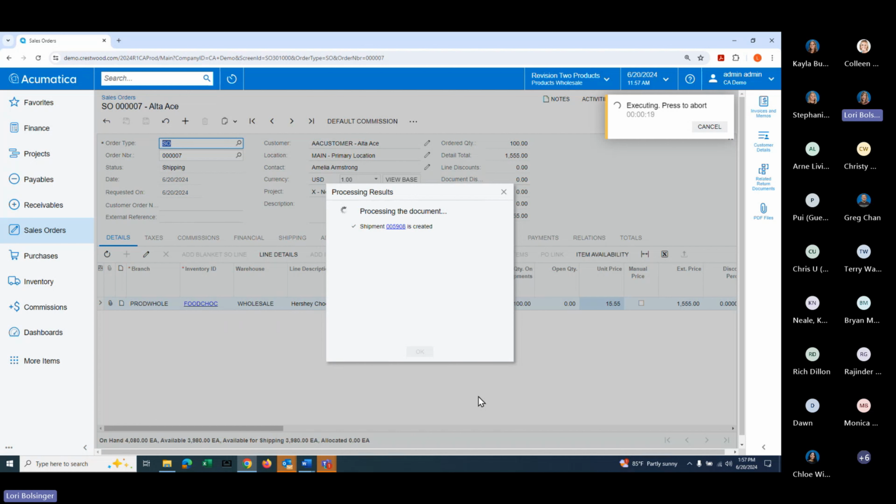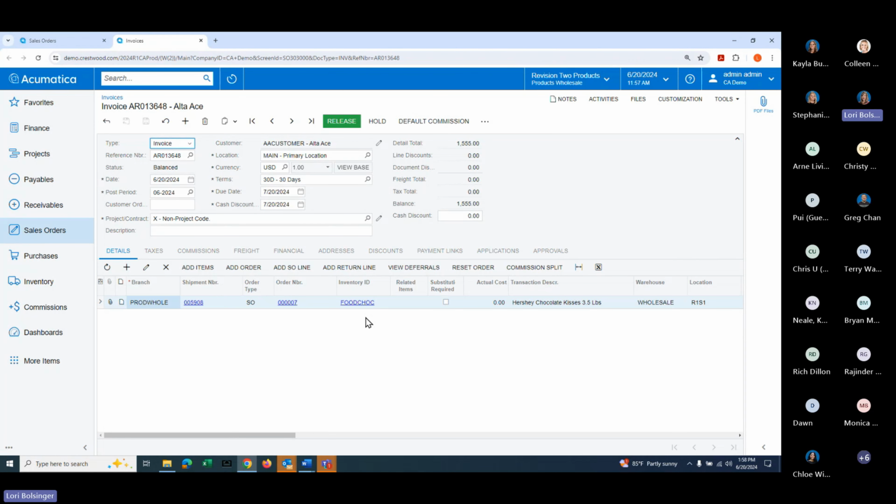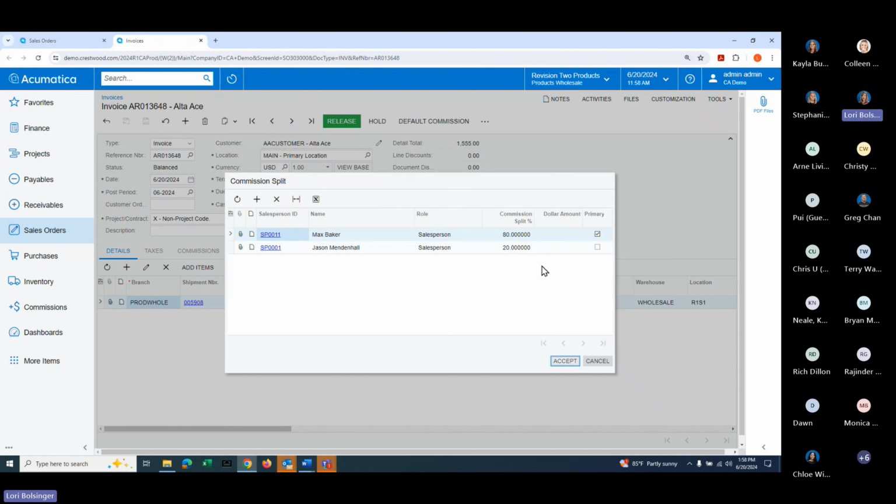Once it gets to the AR invoice, I'm going to say that is the final level of what it's going to look at. The AR invoice is the actual source of truth. So once this AR invoice is created, I'll have a commission split on the AR invoice. This will automatically bring over whatever commissions were on that sales order. But I can change it here once the AR invoice is created. So if I want to go back and say Max is going to earn 100%, I can do that at this point.